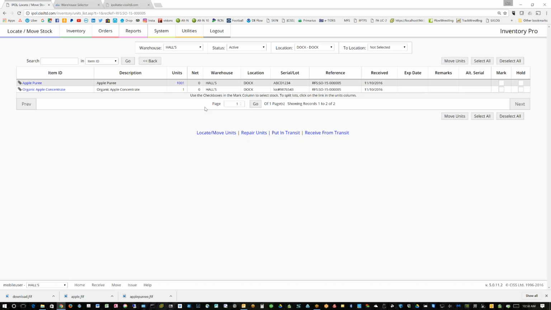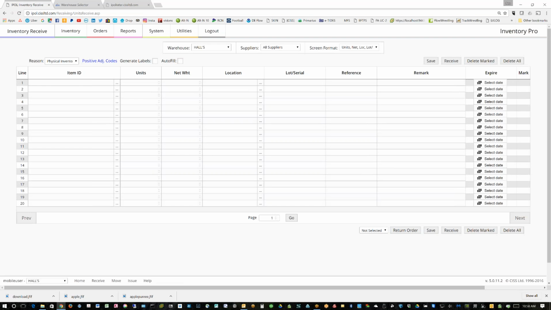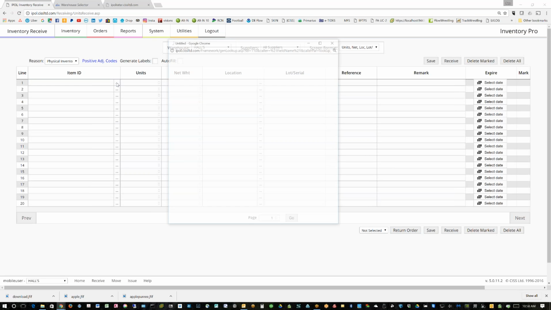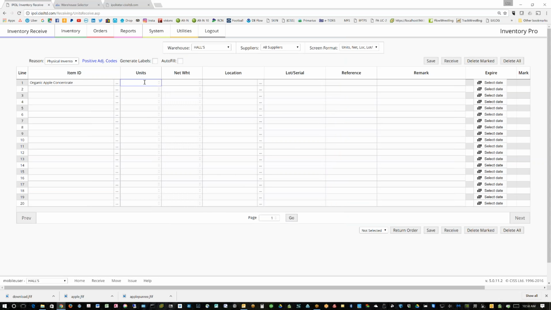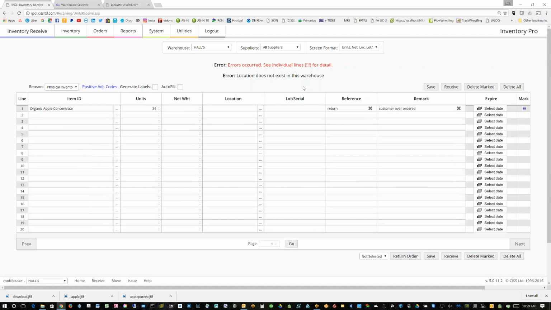The other way to do it though would be to just re-receive the item back in and apply it. You can just do a direct receipt. So you can just receive this. You can receive the stock back in. You know, 34 units, and you could put a reference of return, customer over-ordered. Oh, gotta put a location here.